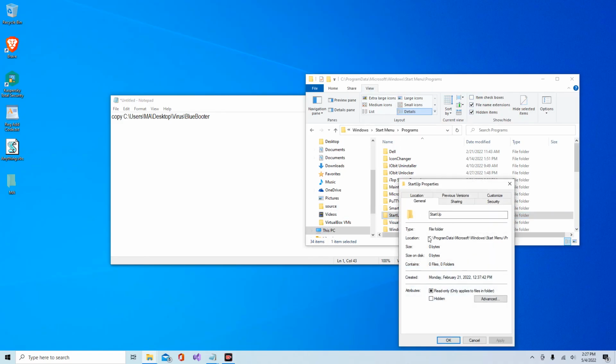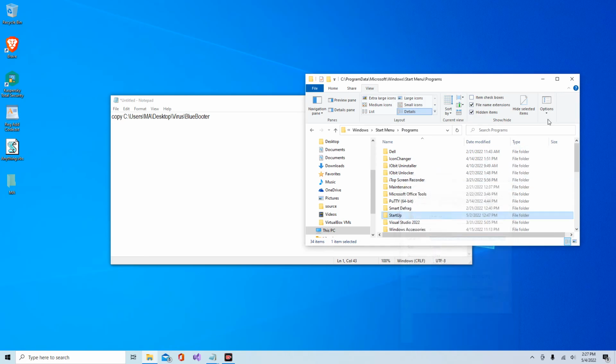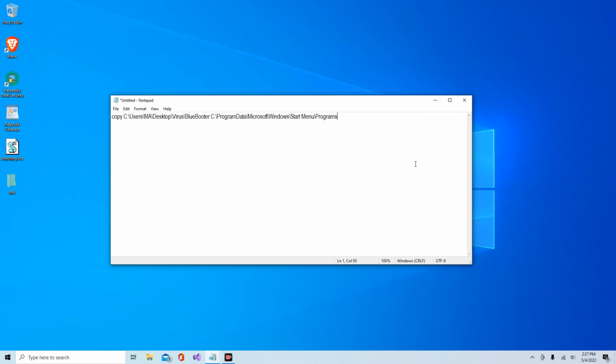I'm gonna go into the properties tab, then we're gonna do this. Copy this. And then we're gonna paste it right here. And we're gonna go just /startup. This basically copies our virus file and puts it into startup, so whenever you sign into your account, the blue screen of death happens.